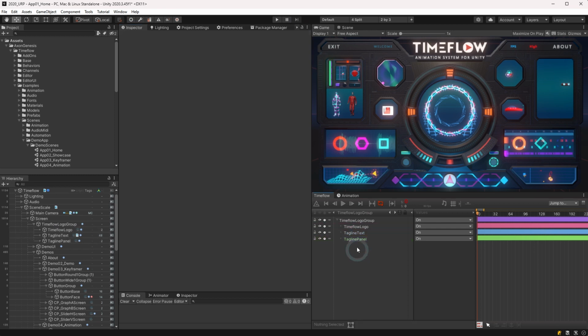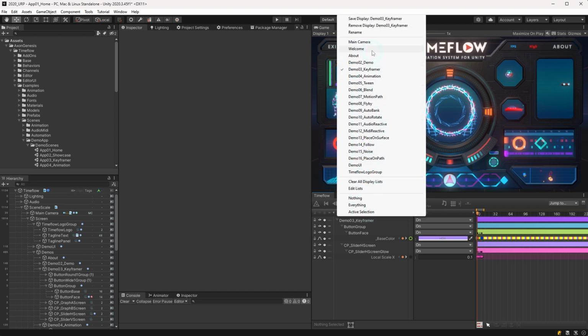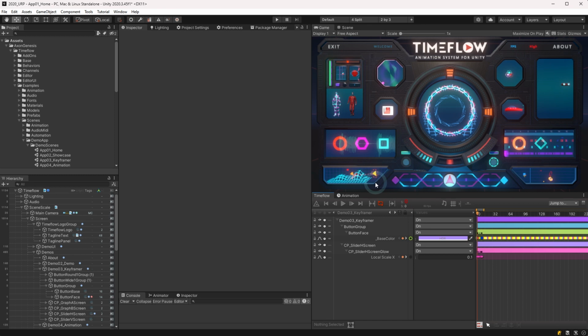Once multiple lists have been saved, you may use the arrow buttons in the Timeflow view to cycle through them, or use the keyboard shortcuts Alt Left Arrow and Alt Right Arrow. At any time, you may remove a display list by selecting Remove Display from the drop-down menu, or select Clear All Display Lists to remove all lists. Note that this only clears the list and does not destroy any objects or animations.